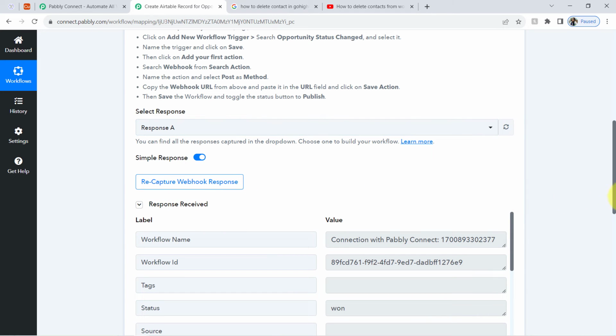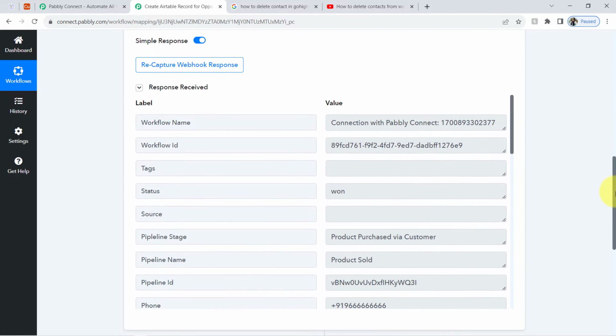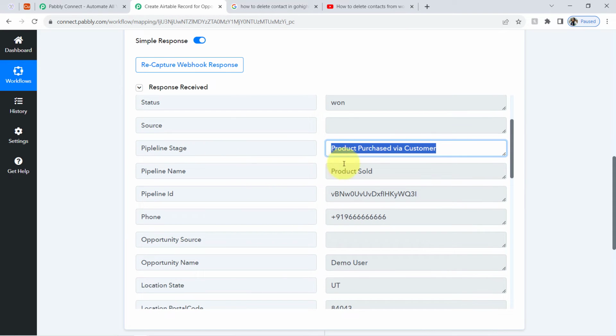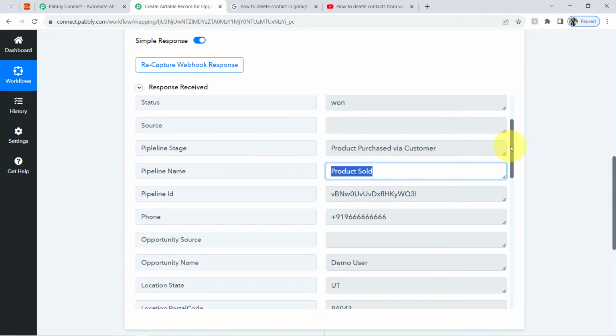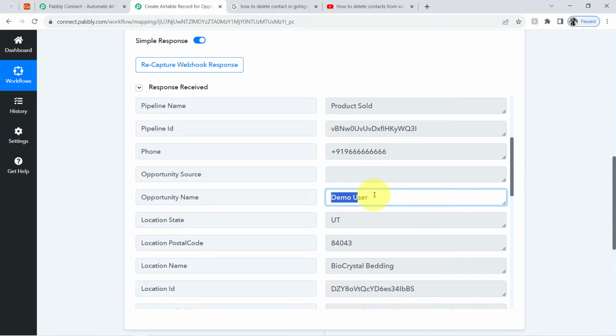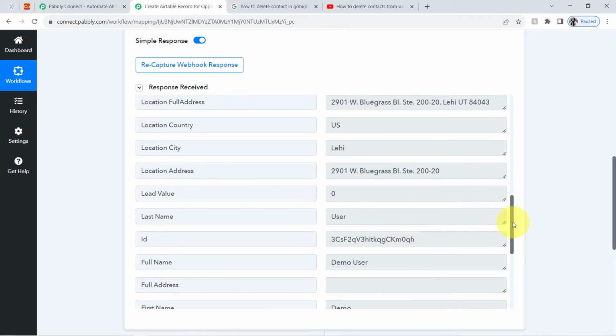So here you can notice the response is received. Let me show you the details one by one. Here you can find the same workflow name via which we have executed our automation, our trigger step. We also have this workflow ID. We also have the status. The pipeline stage was product purchased via customer. Yes, we have moved this particular person into this specific stage firstly, and finally the product has got sold, which was our ultimate goal. This was the name of the pipeline. And here we also have the details of the person, that is the first name, last name, even the phone number and email address and other details.